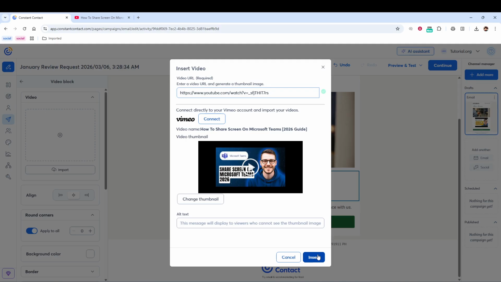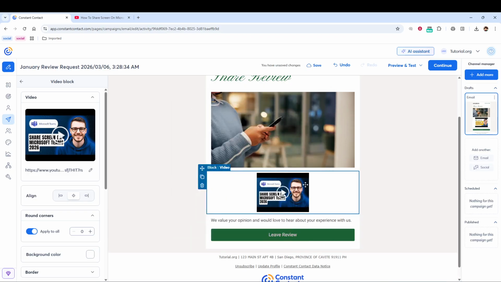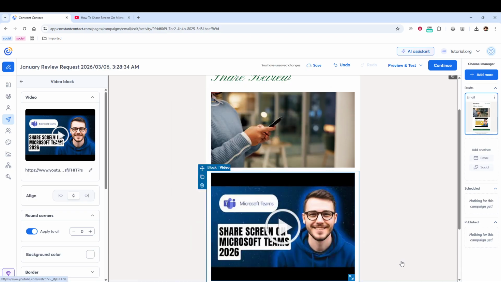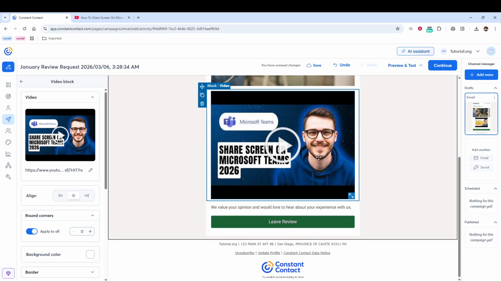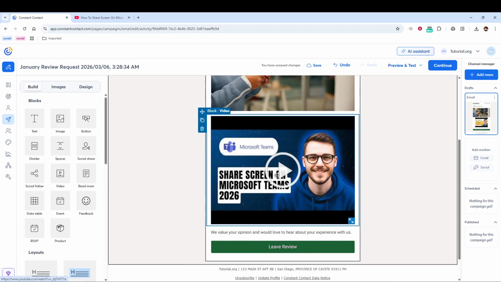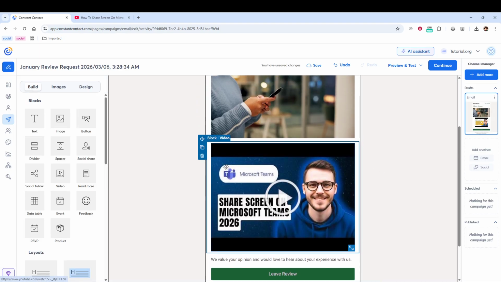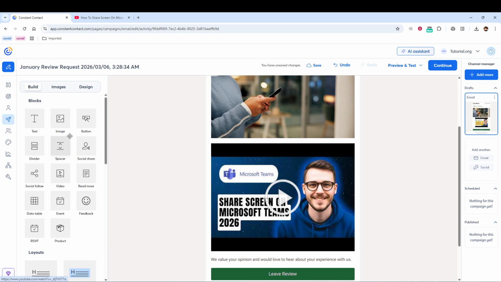After the link is in place, click Insert. Constant Contact will generate the video preview automatically, typically pulling in a thumbnail image and adding a clickable play button overlay. Give it a quick look in your email to confirm the preview appears as expected and fits nicely with your design. Once it looks good, you are set.